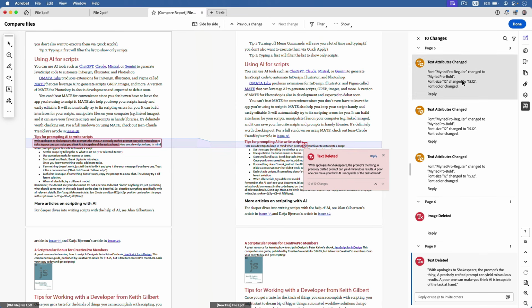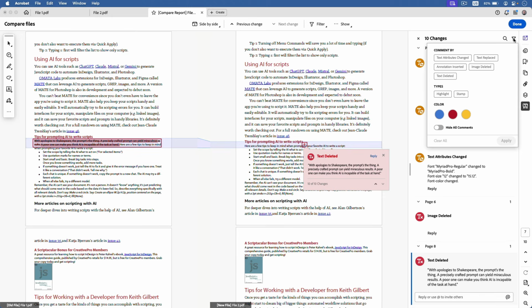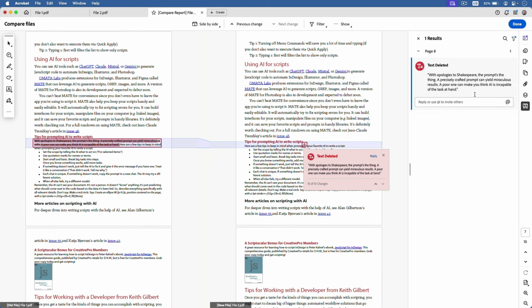And also note that there's a filter button up here on the top right that you can click and tell Acrobat to only show you specific types of changes. So for example, I can filter by just where text was deleted and click Apply. And that's the only one I see over here on the right. So that's a quick tip for how to use Adobe Acrobat to compare the differences in two PDFs.